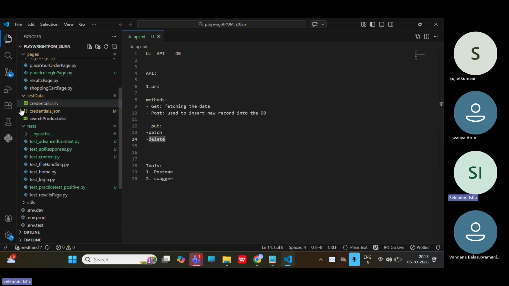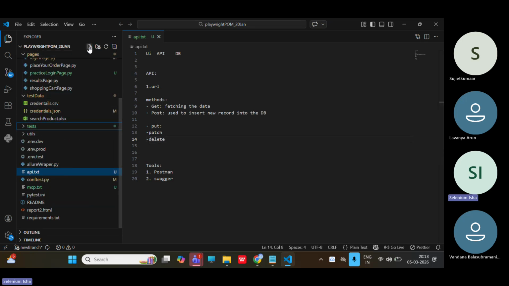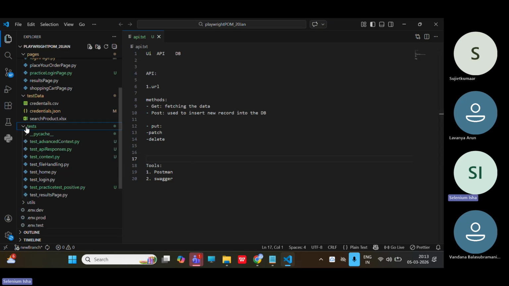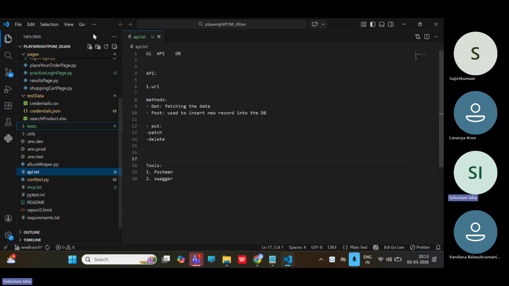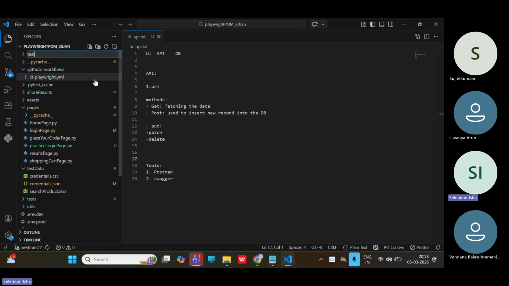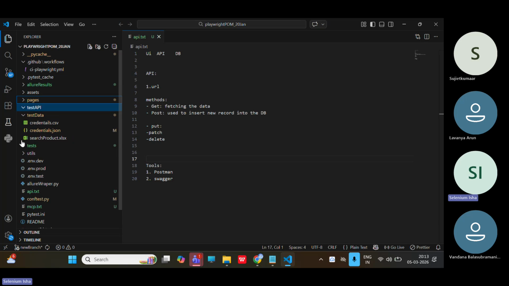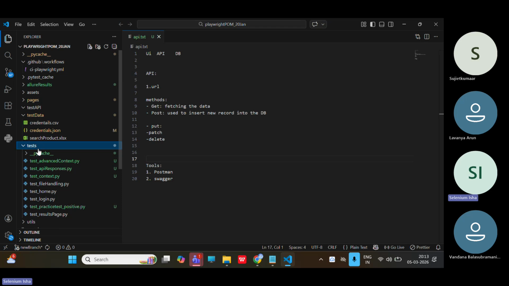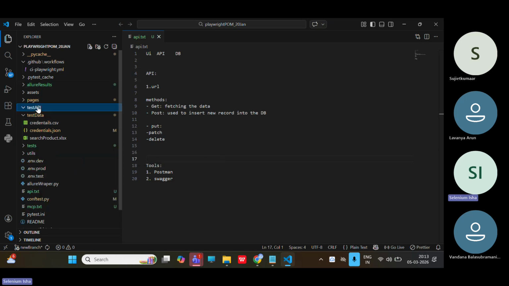Okay. So now let me close this one. Inside my tests, I'll create a new folder called test API. Now, when you download this framework, you can see this test for UI, and this test API is for our API automation. So let me quickly create a new file for that.